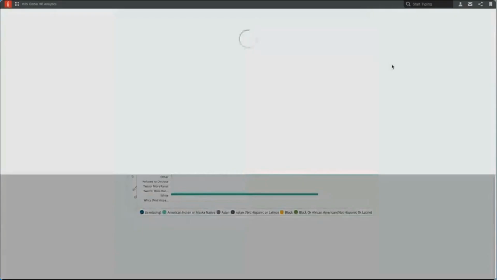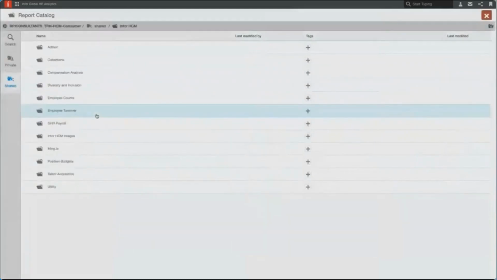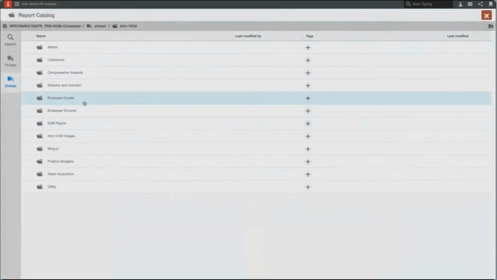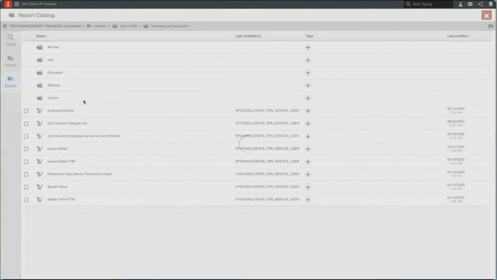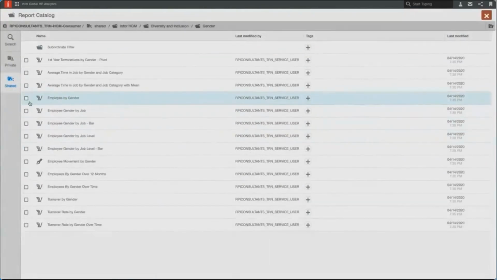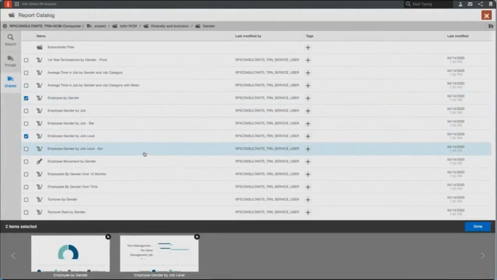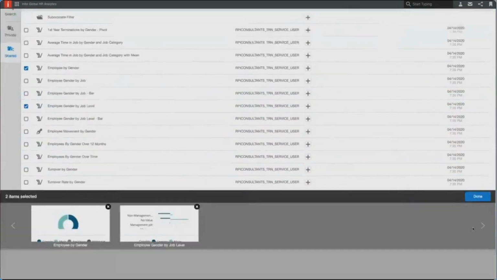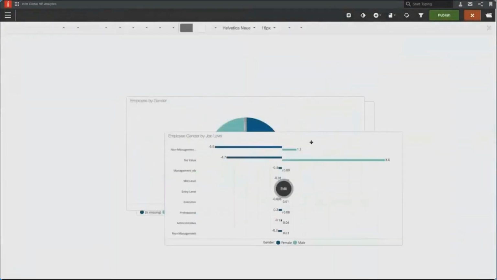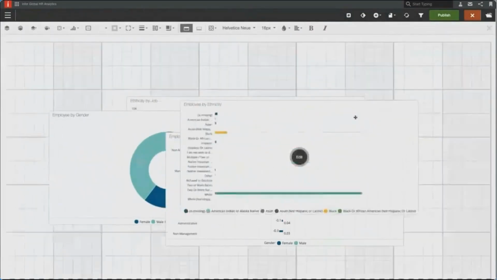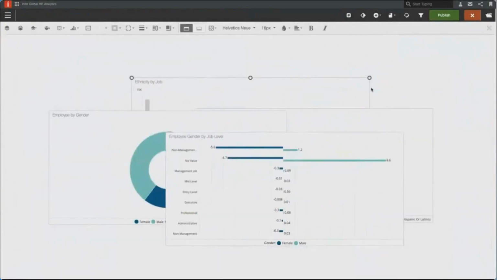So let's go again into existing reports. I'm going to go into the delivered content. Diversity inclusion, let's do gender. And so we'll do employees by gender and job level. Okay, so now I've got these 4 different reports, right? So this is content that's delivered. I want to put it together in a way that's meaningful for this particular use case.